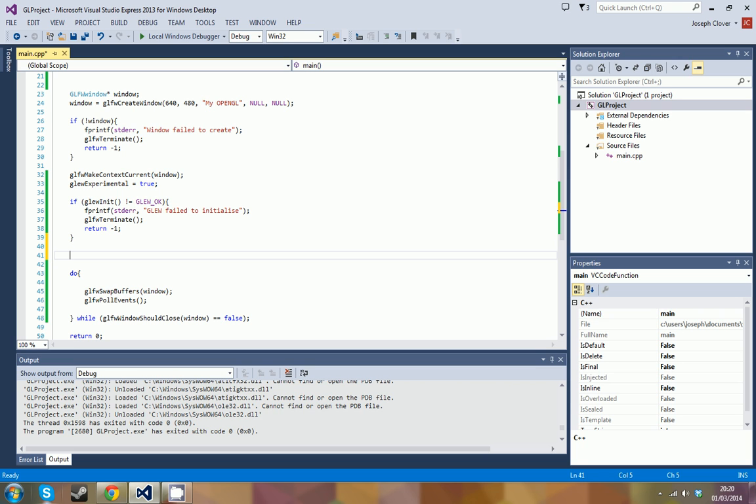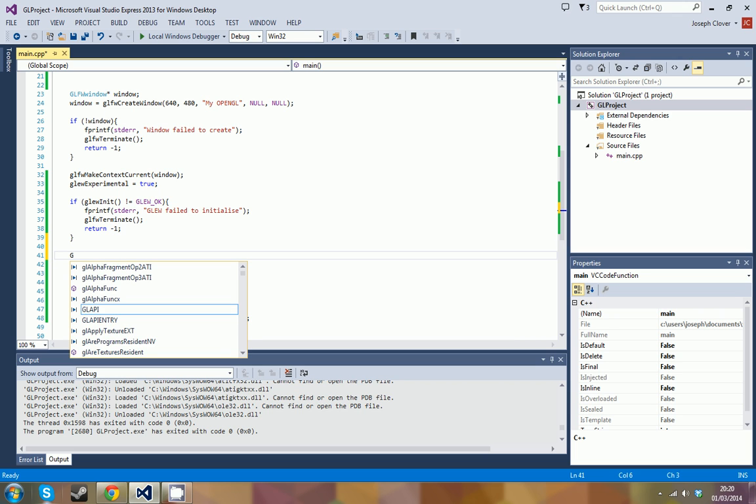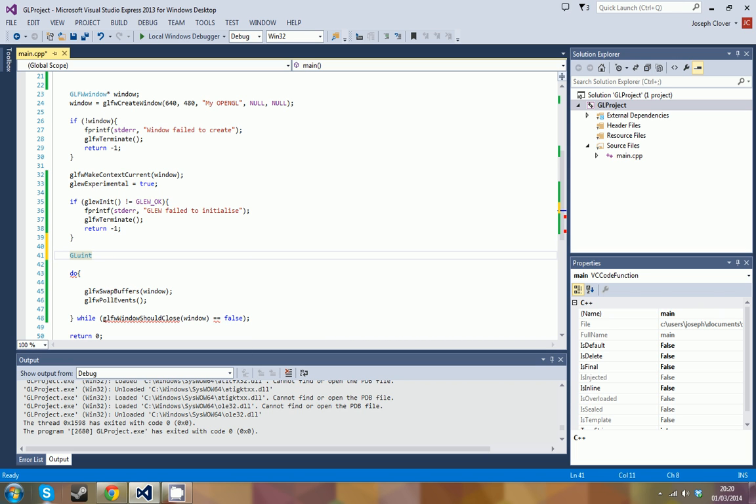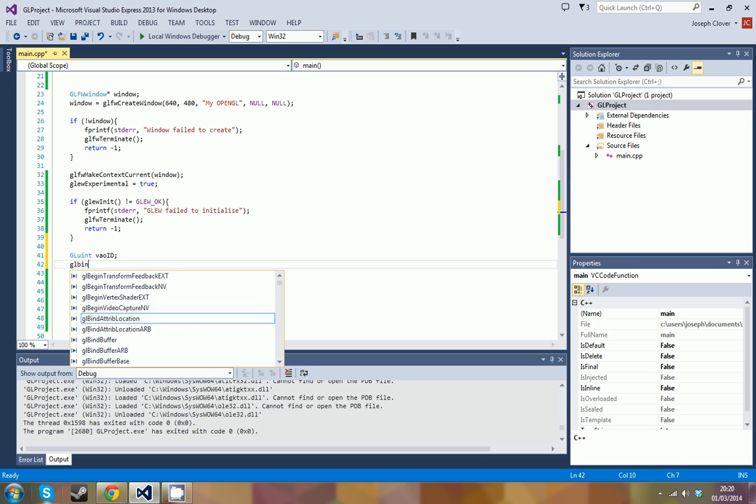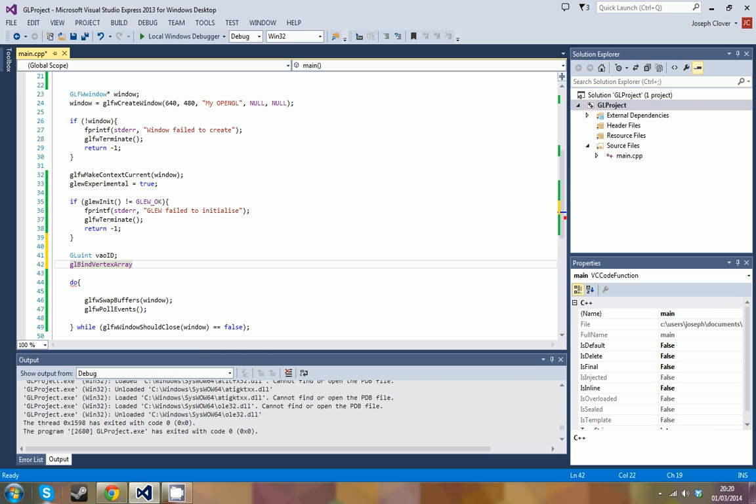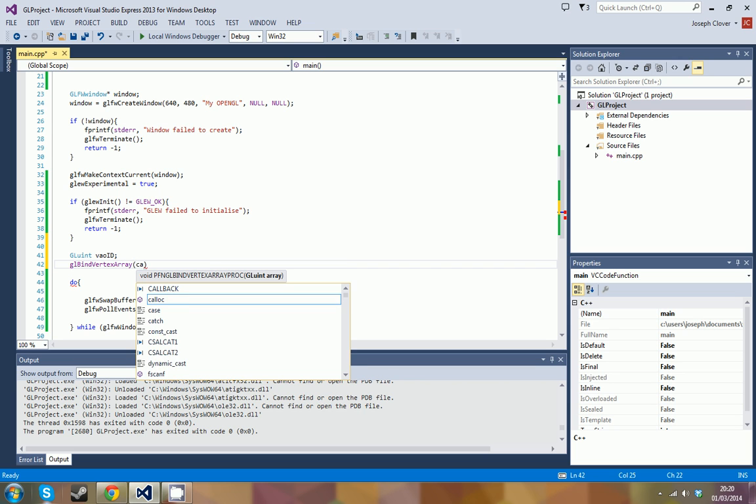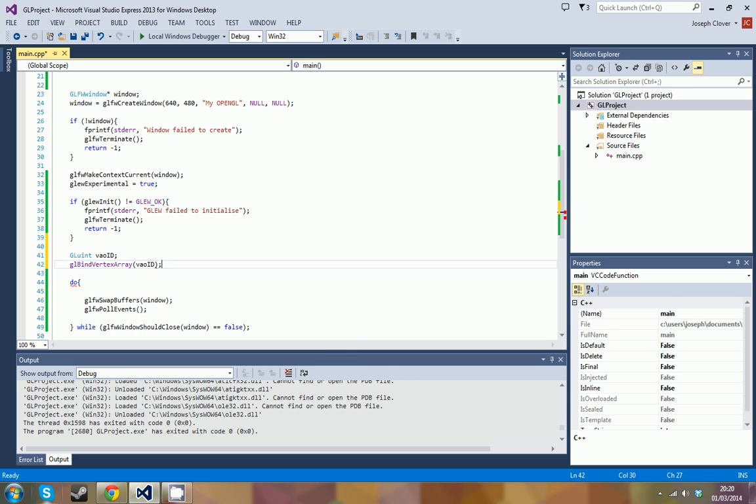So we're going to get a GLuint. This value is what OpenGL uses for all its IDs for anything. I'm going to call this VAOID. Then you're going to type glBindVertexArray and then type VAOID. What this function does is tell OpenGL that we are currently going to use this kind of vertex array.